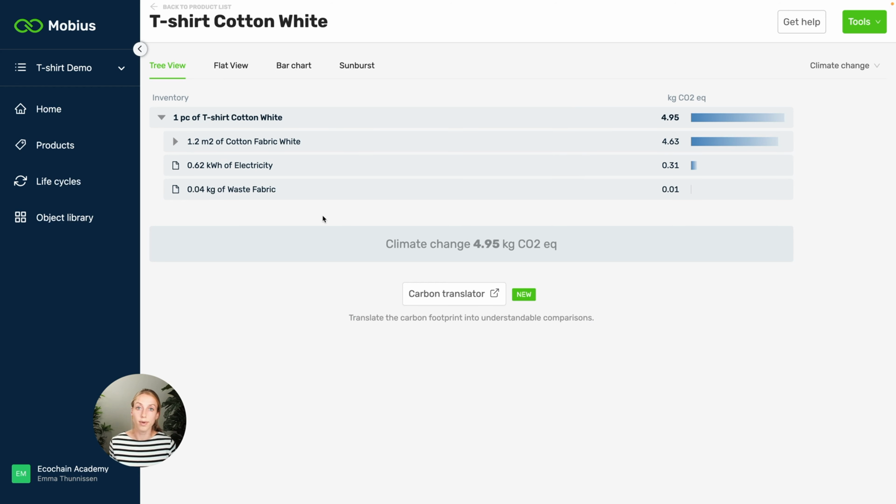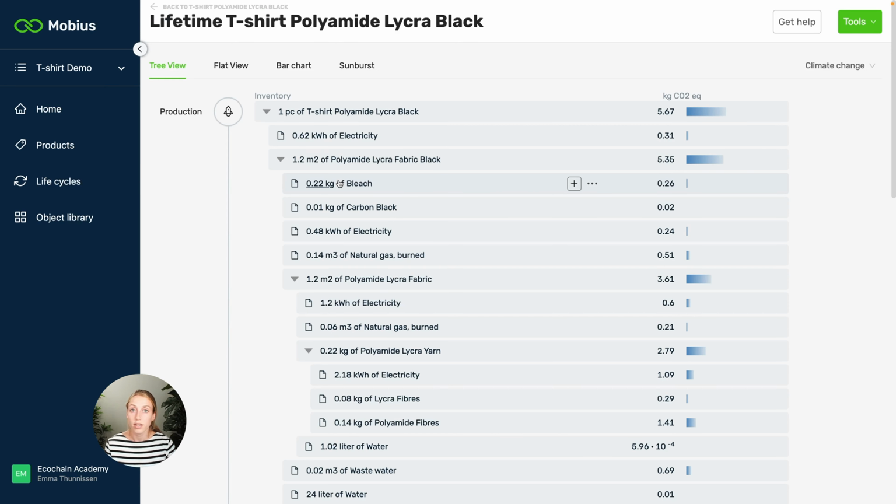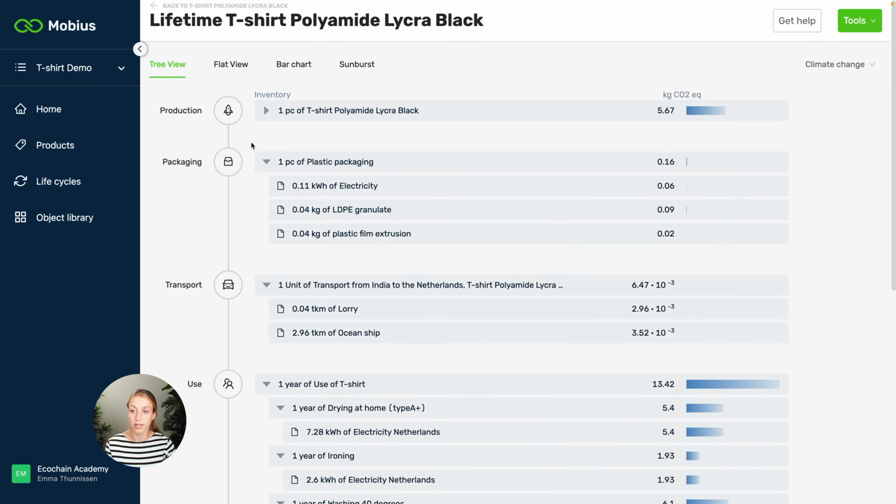And now we have talked about objects and products, but what are actually life cycles in Mobius? Here we have some life cycles, and life cycles in Mobius are models that contain not just the production of your product, because that is then a product in Mobius, but also, for example, some other phases of the life of your product. So this can be use or transport or distribution, or maybe also end of life. You can choose yourself what this life cycle looks like. And in this case, the whole life of the t-shirt was modeled. You can see that here.